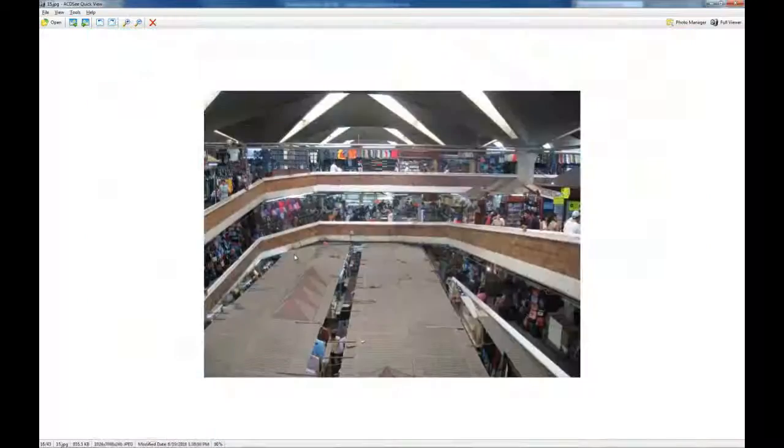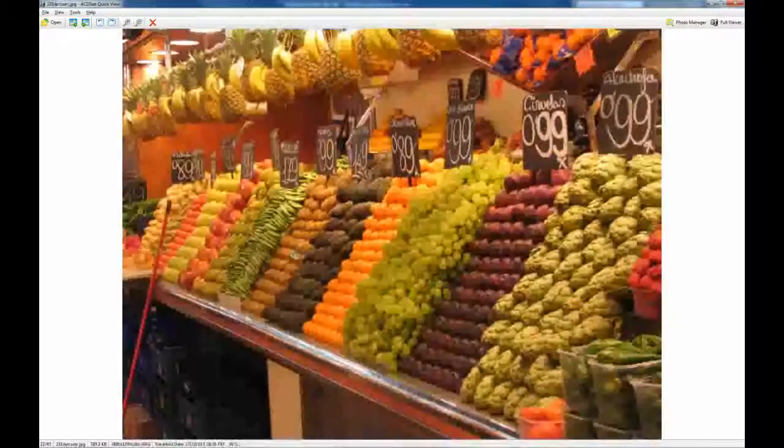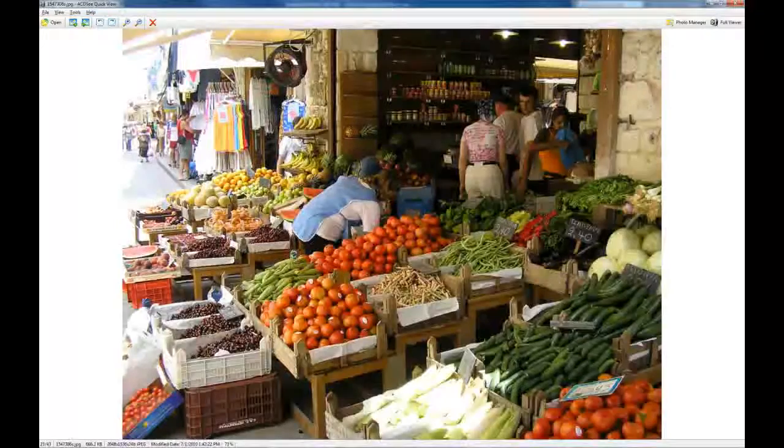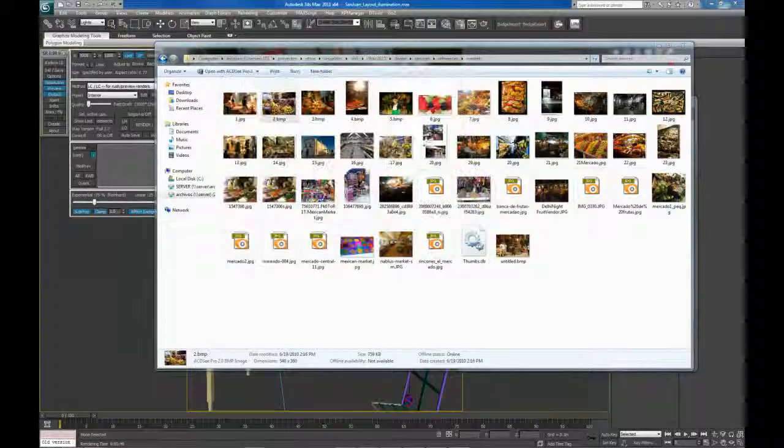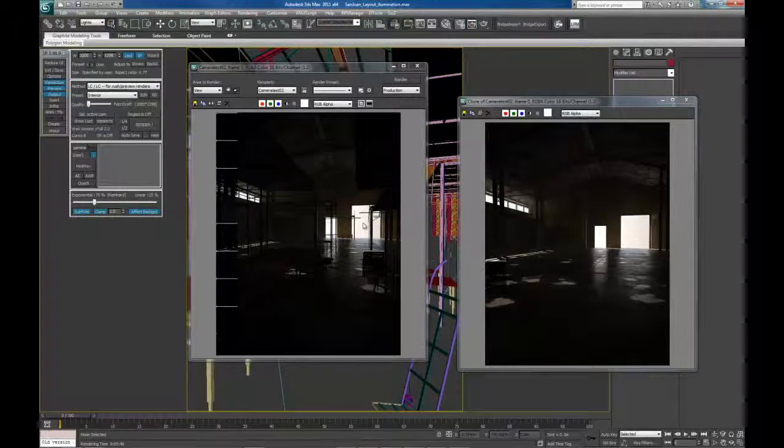And I also have another photograph that I like a lot. Just let me find it for you. And it's this one. I really love the intensity of the lights. I really love it. And also the contrast on the fruits is great. So this is what I'm looking for, what I want to get in my next lighting stage.